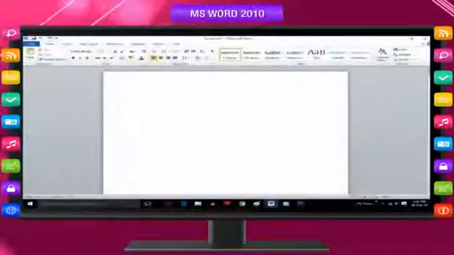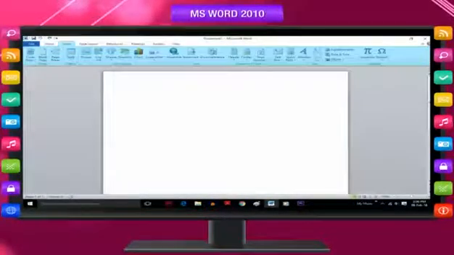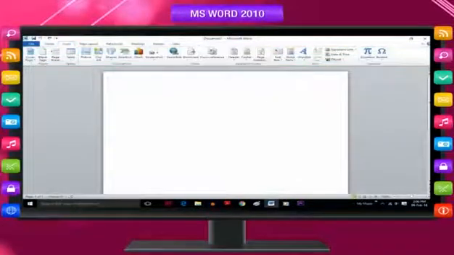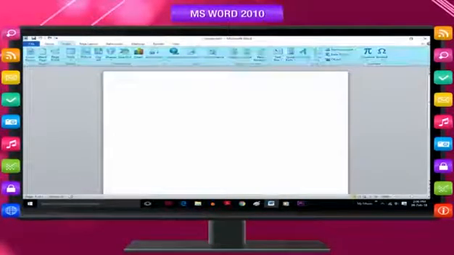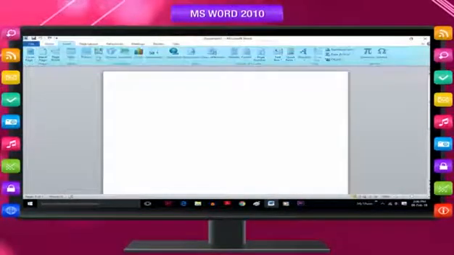In the beginning, the Home tab is selected, which displays the most commonly used commands while typing the text and formatting it. If you select the Insert tab, it starts displaying other tools that are related to inserting a picture, clip art, table, shapes, chart, or other things.